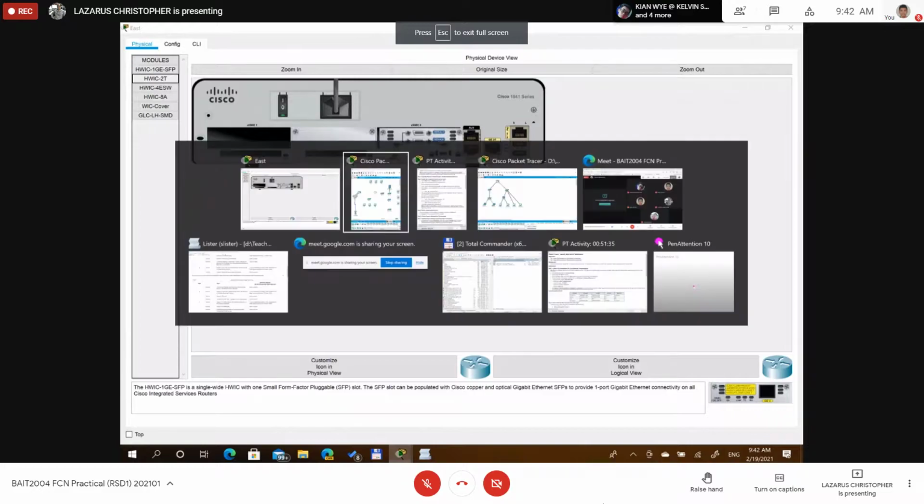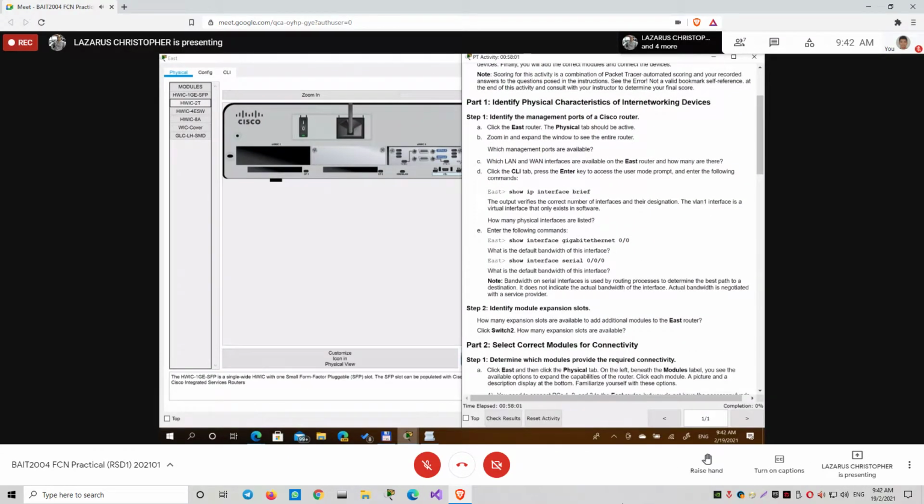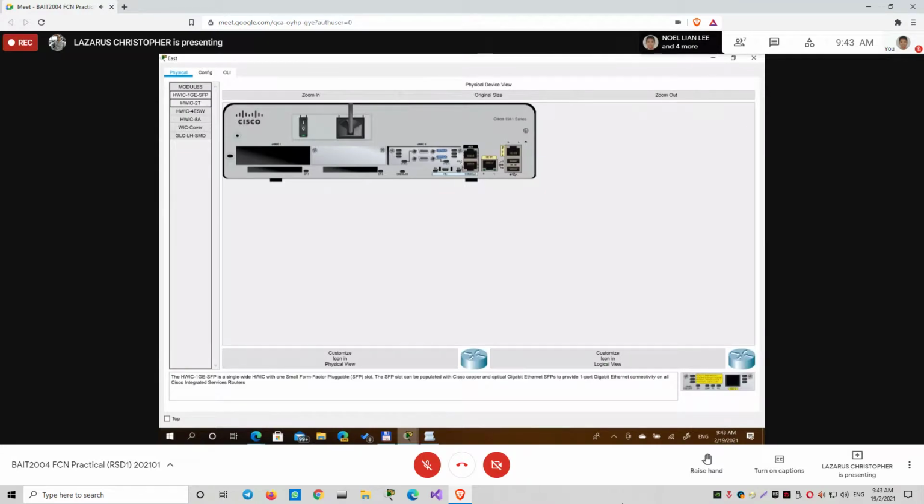Now let's go back to the activity. It says here, zoom in and expand the window to see the entire router. Which management ports are available? You can see this here. So it's definitely not the Ethernet port. From the keyword itself, management ports means it's a port that you can connect to perform management on the device. So have a look at that and identify the management ports.